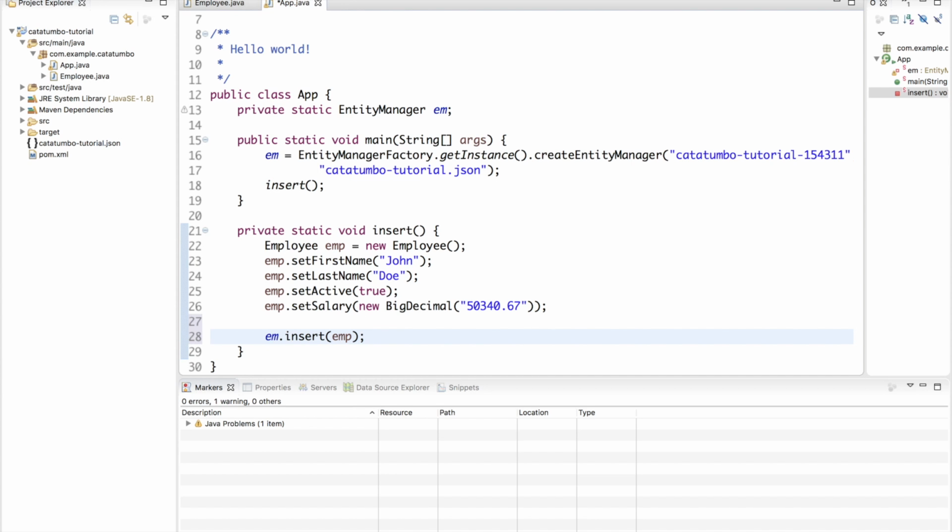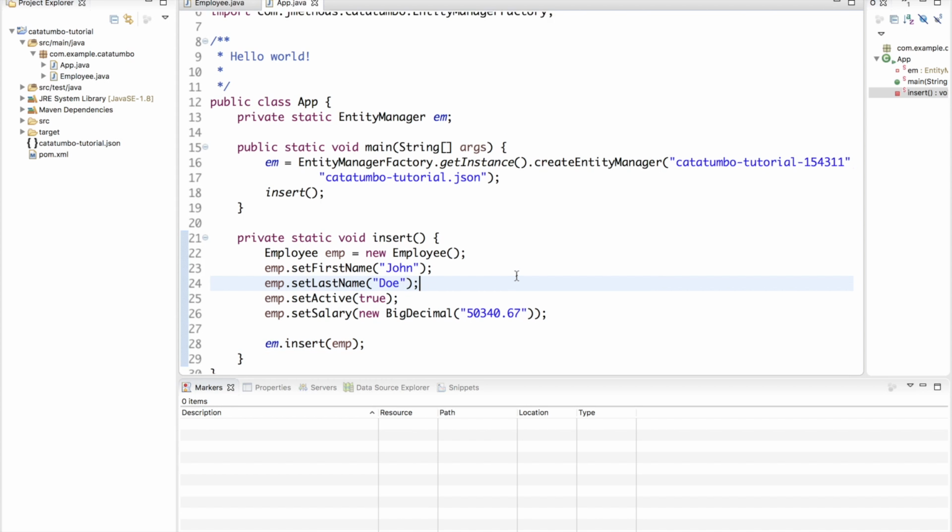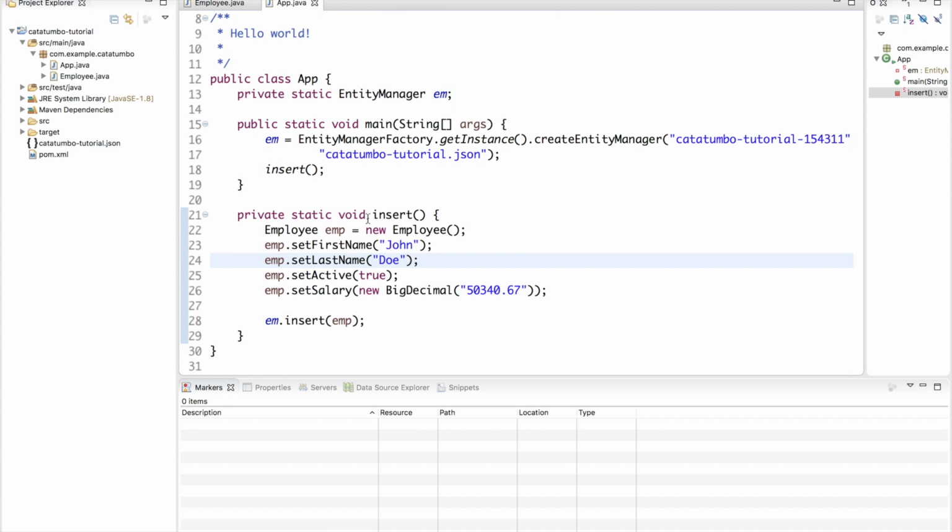Now this is not going to work because, number one, the Catatumbo framework does not just persist any object unless the object has some specific annotations. So just to see what the framework does when we try to insert this employee, let's go ahead and run our app class.